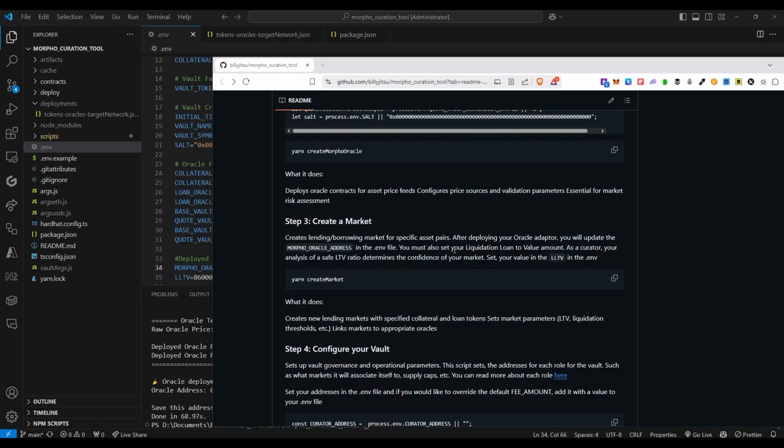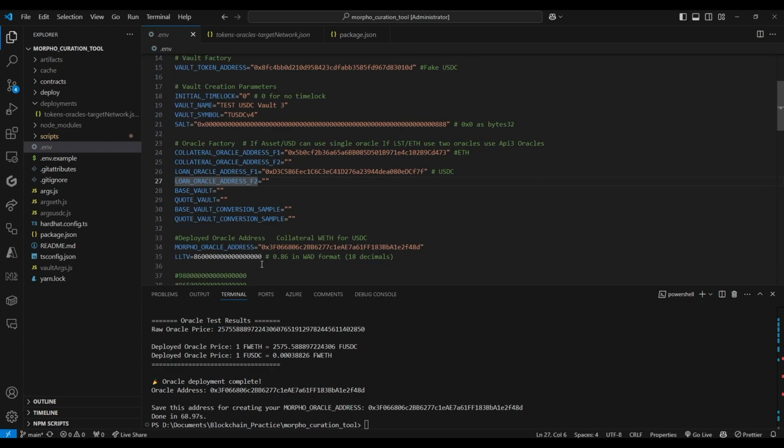So we're going to go ahead and look at our Morpho Oracle address, because now that we have our oracles, we know that we're using API 3 oracles for our ETH and USDC value. And then one thing that we want to make sure is our liquidation loan to value, the LLTV. You see that we have 8,600 or 86 with 18 decimals. We want to make sure that our liquidation ratios are correct. So 86% of loan to value is a pretty standard one for ETH USDC.